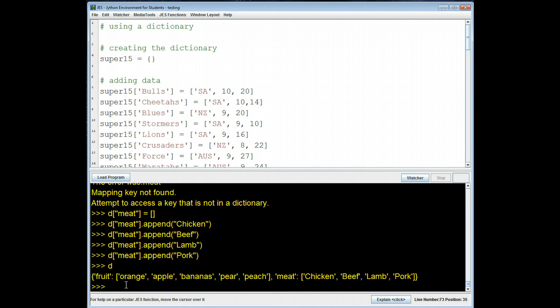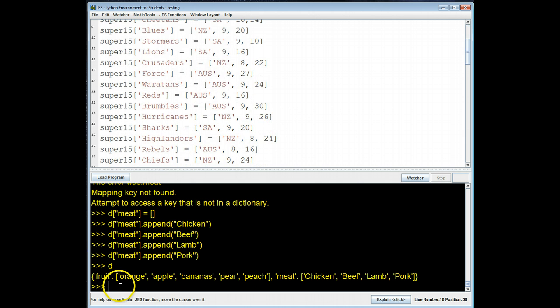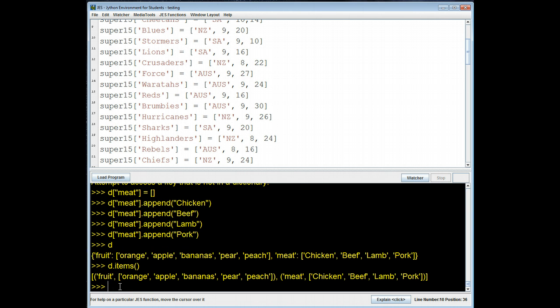And I can do other things with the dictionary. So if I do d.items, if we look at this here, it's important to understand this part because of what it returns. d.items, you'll see it actually returns a list with two tuples in it.